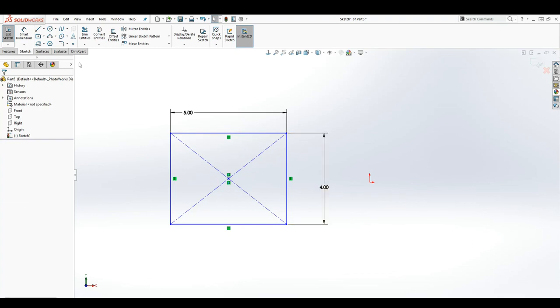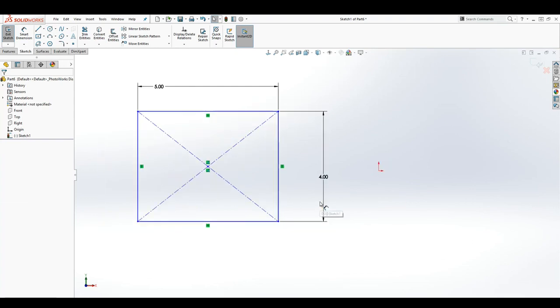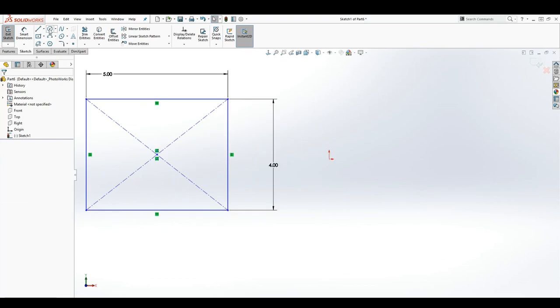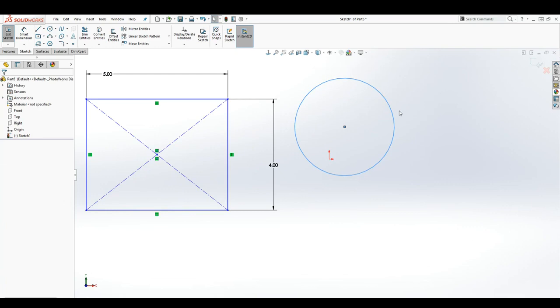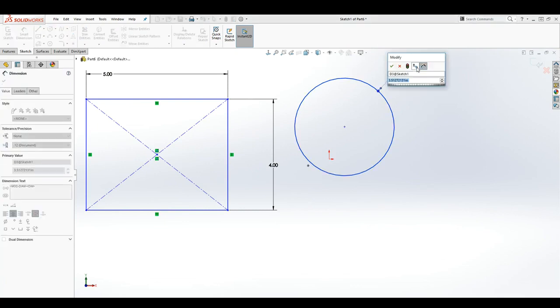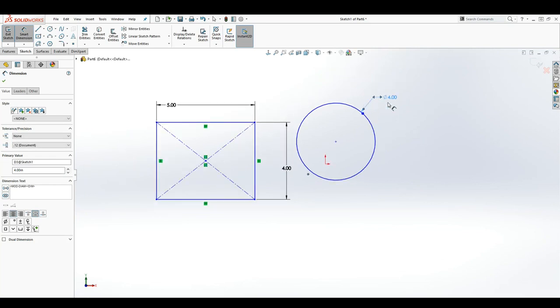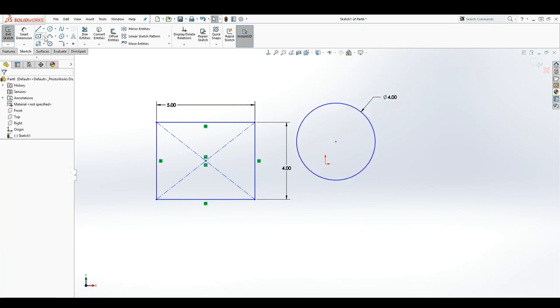Let's do a couple of shapes more. So let's do a circle. So we click on the circle, drag it out. When you have a full circle like this, when you add your dimension, SolidWorks is going to add it as a diameter. So let's make that 4. So now we have this circle, and you can see because it's a full circle, SolidWorks is adding the dimension as a diameter.